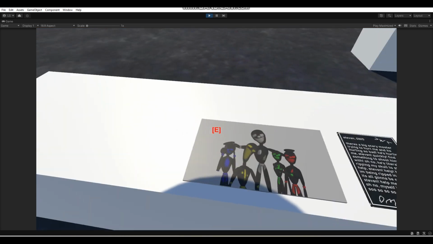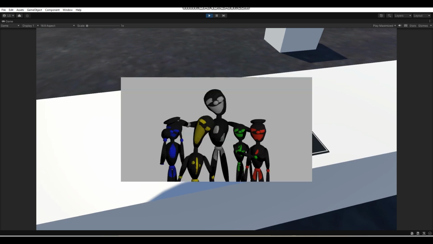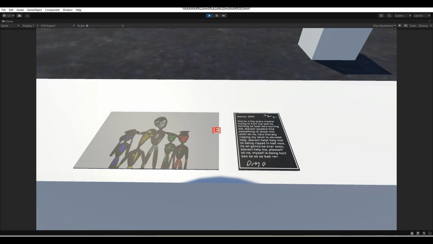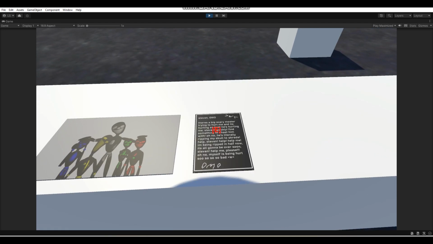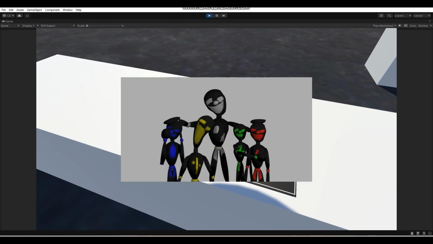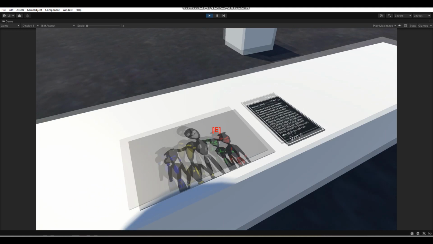Alright, so as you guys can see, when we're looking at this second letter, we can interact with it, and then boom. As you can see, the second letter is picked up. And then when we go to the first one again, it picks up that letter. And so yeah, that there guys is how you create a basic letter pickup system in Unity using raycasting and C#.